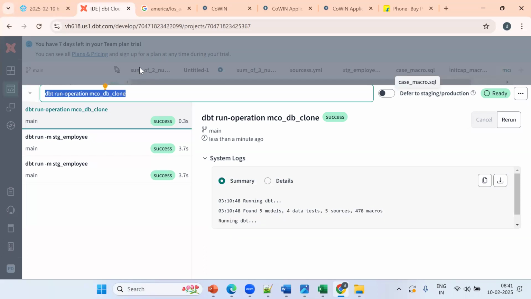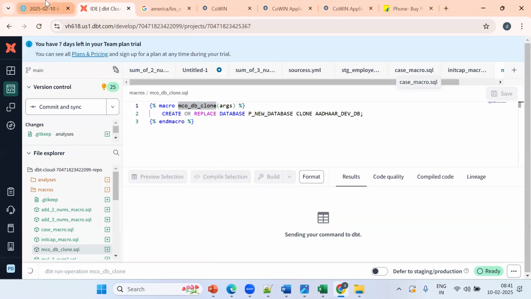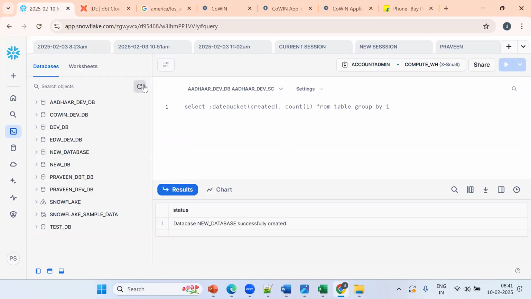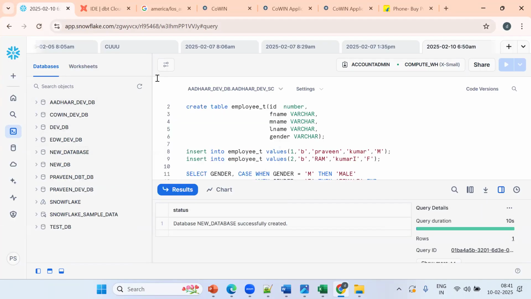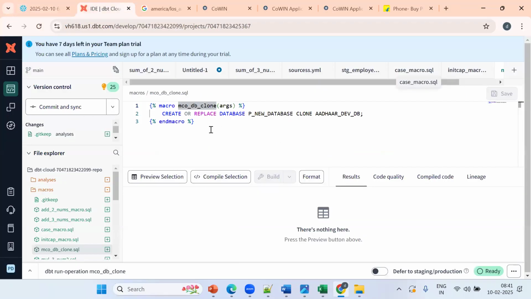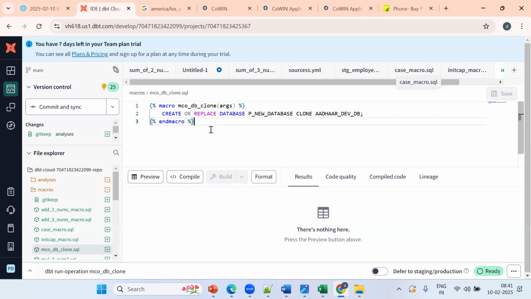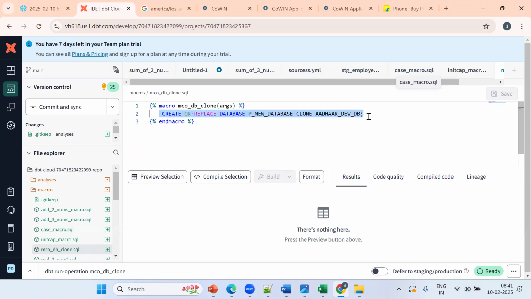One second. What is the macro? What is the new database? It has not come yet. One second. It is still running. Remember one important thing: we can't execute the DDL statement like this. We should do some setup one more time. Now this is fine.